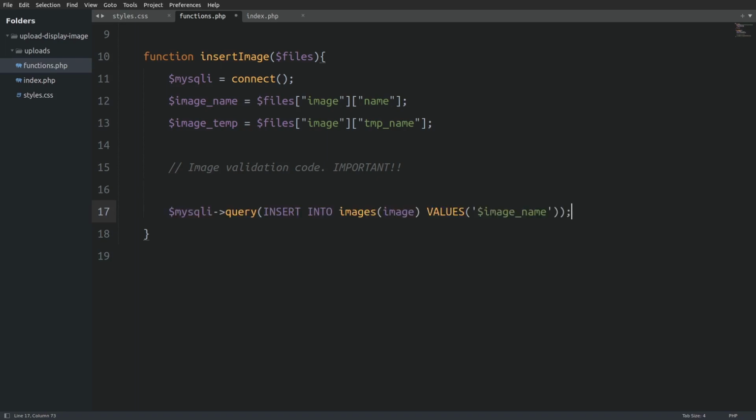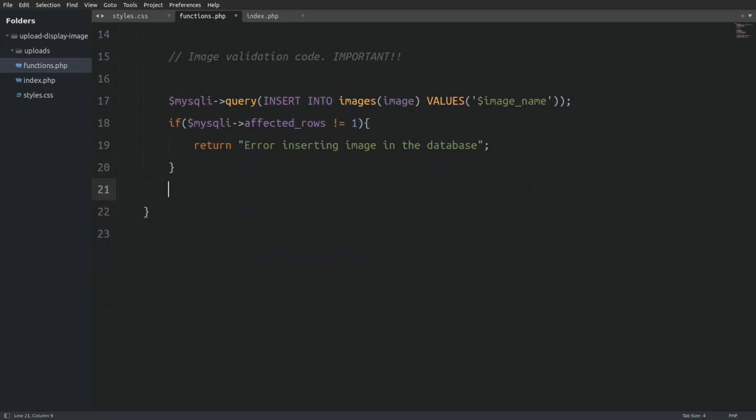Now, I'm going to write a query and insert in the image column the image name. Next, I'm going to check the affected rows property, and if it's not 1, I will return a message that says error inserting image in the database. The affected rows property in our case returns the number of records that were affected by the query. Since we are inserting only one record, the expected value is 1. Therefore, if the value is not 1, it indicates that something went wrong and we return an error.